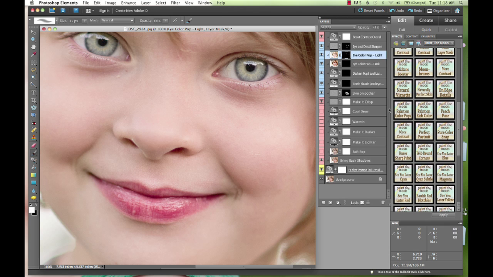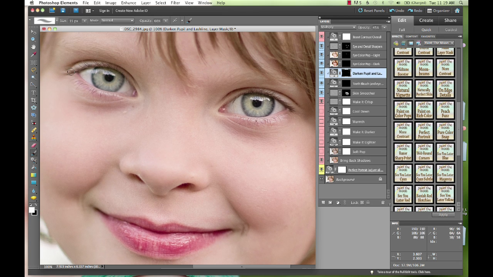Oops, I am on the wrong layer. Darken the pupil and lash line, and then paint on very gently there. And this is obviously best on women. Men don't want to look like they have eyeliner on. So, okay, I'll just turn this way up so you can see the effects of that.